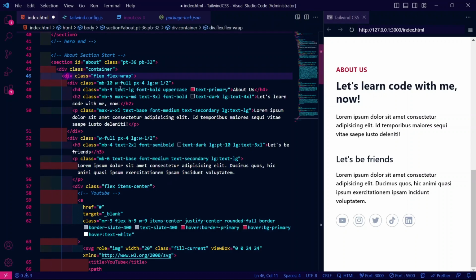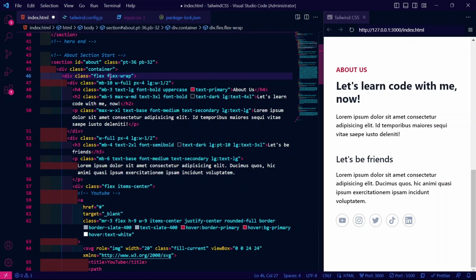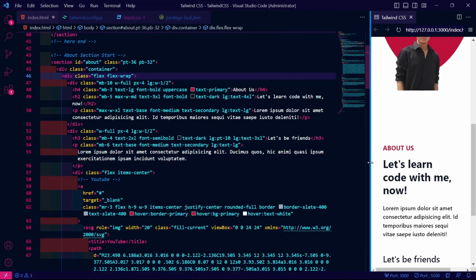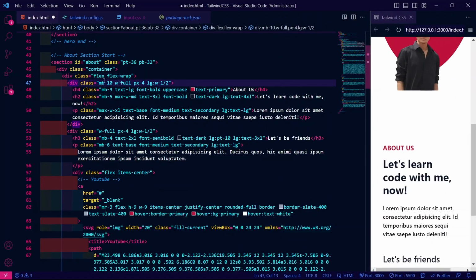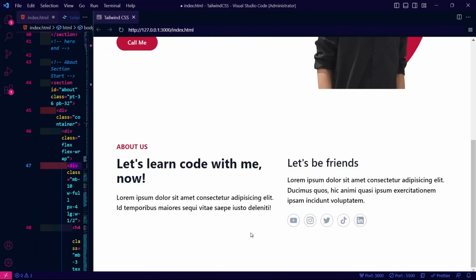closing. So after that you're going to make div with the class flex and flex wrap to make it be next to each other, like so. And then make another div, so make this section here, so this is about us, the left section, and this is the right section. So we're going to make the left section.